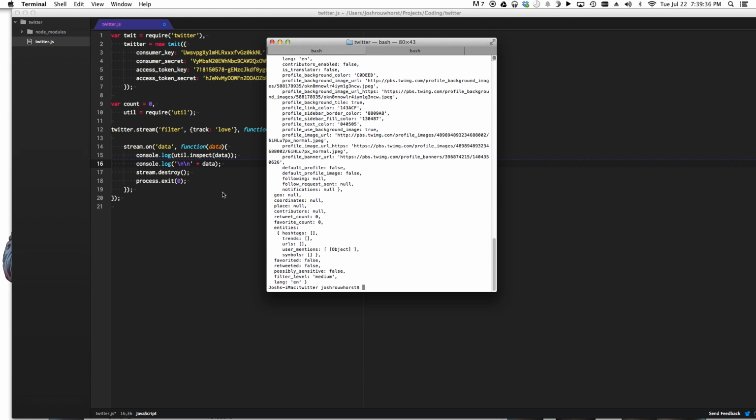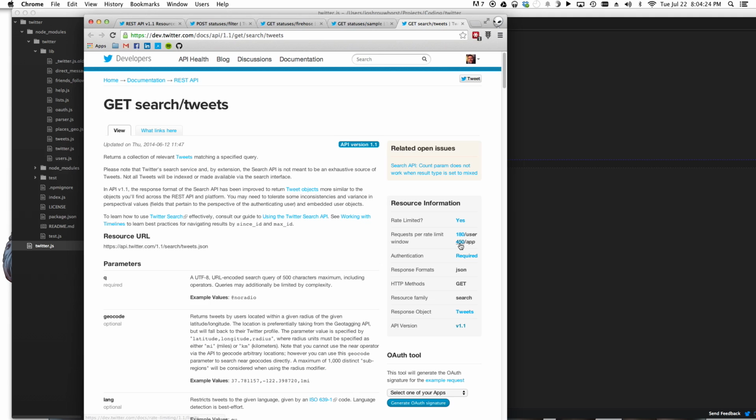So now let's break down what exactly is happening here. One thing I want to point out is the difference between the streaming API and the REST API for Twitter. The REST API has data rate limits where it'll cut you off after a certain amount of requests within a certain window, which is a 15-minute window. I should also point out that every path that you're querying is going to have different limits.